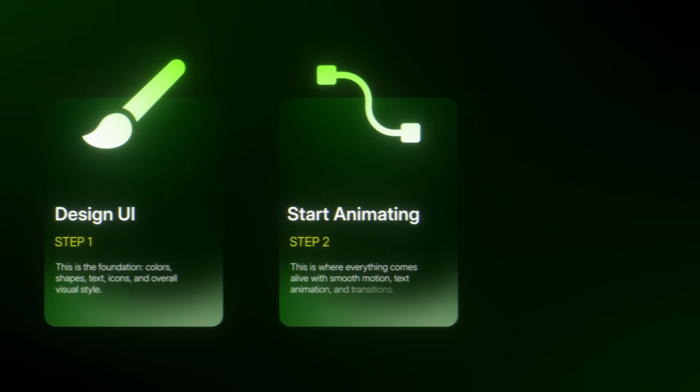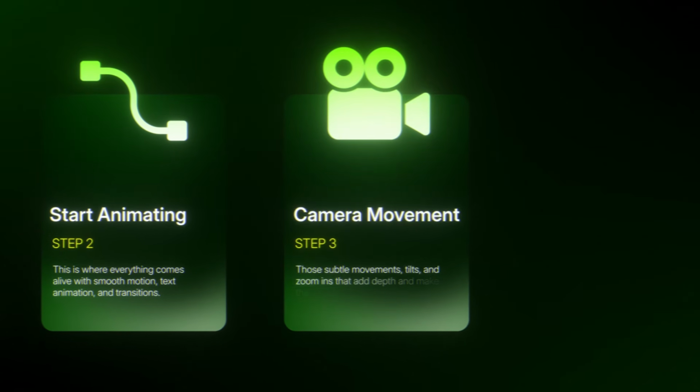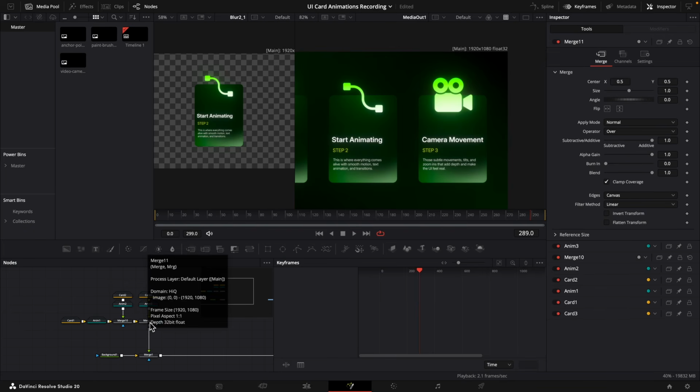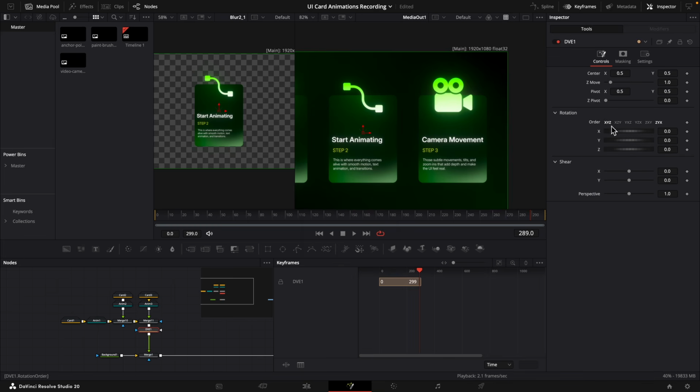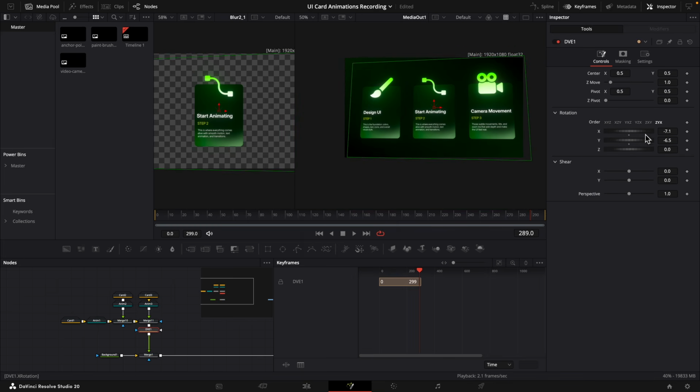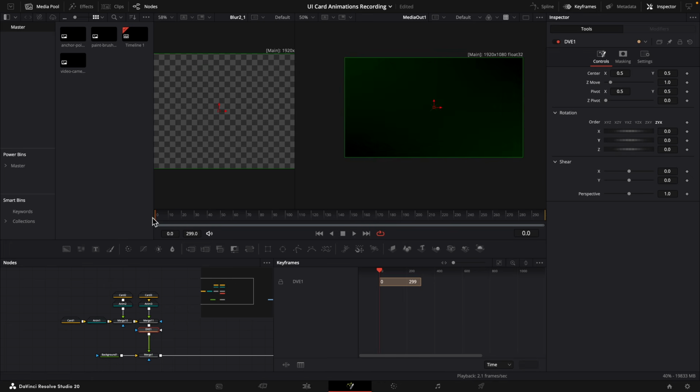So now we're ready to go to the third step in the framework, which is the camera movements. So what I like to do is you can either use a transform, but I like to use the DVE node. And what you can do with this is you can add perspective easily. You can easily do something like this to add some perspective and so it looks 3D. But we won't do this for this animation, but I just like to have it.